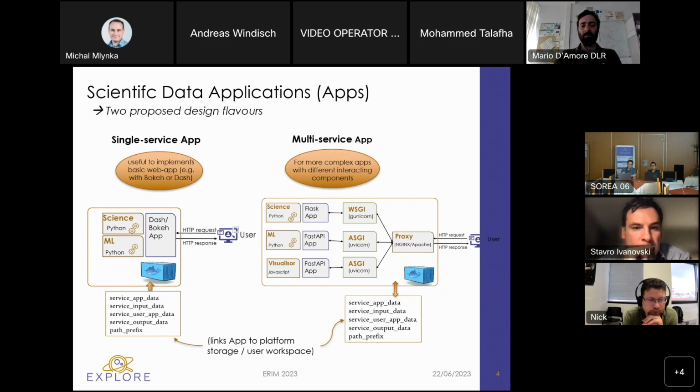Then at the very bottom, it shows the different modules that you can attach, so different volumes. I'll talk briefly about this later, but basically they can be specific to the app or from the user, and this can be linked between each other and between different applications.